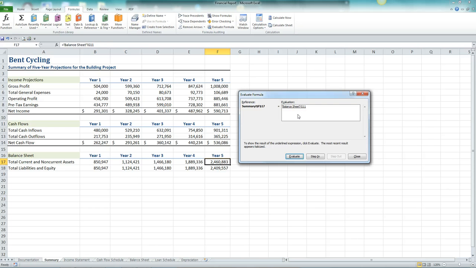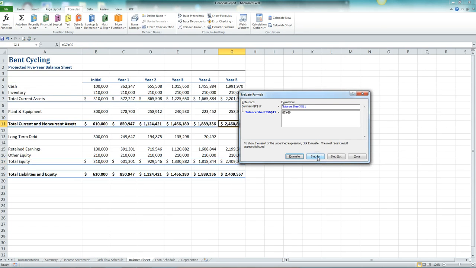Step number 3. Click the Step In button to display the formula contained in the cell reference. Cell G11 in the balance sheet worksheet becomes the active cell, and the worksheet is active. The dialog box displays the formula in cell G11, which is equals G7 plus G9, right there. Cell G7, which contains the total current assets for the companies in year 5, is underlined.